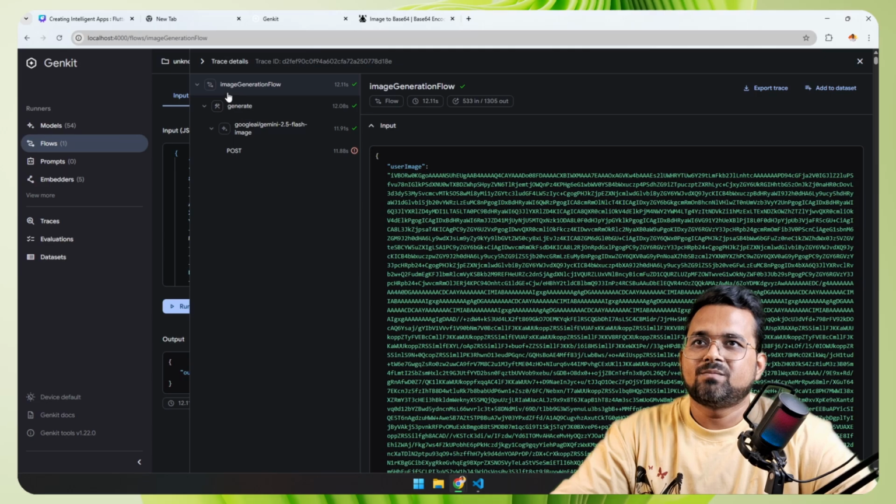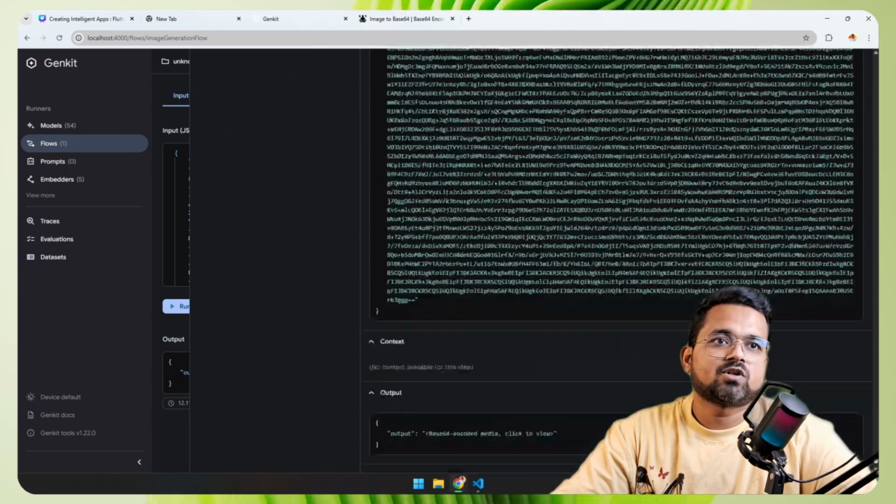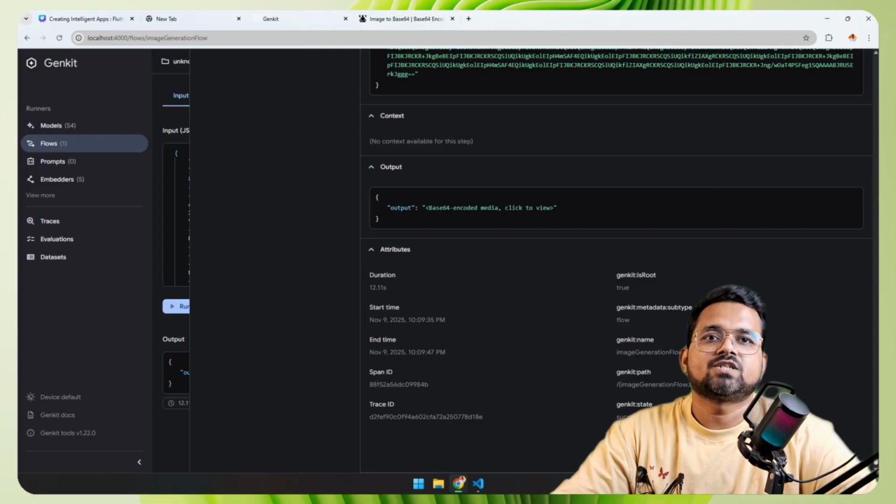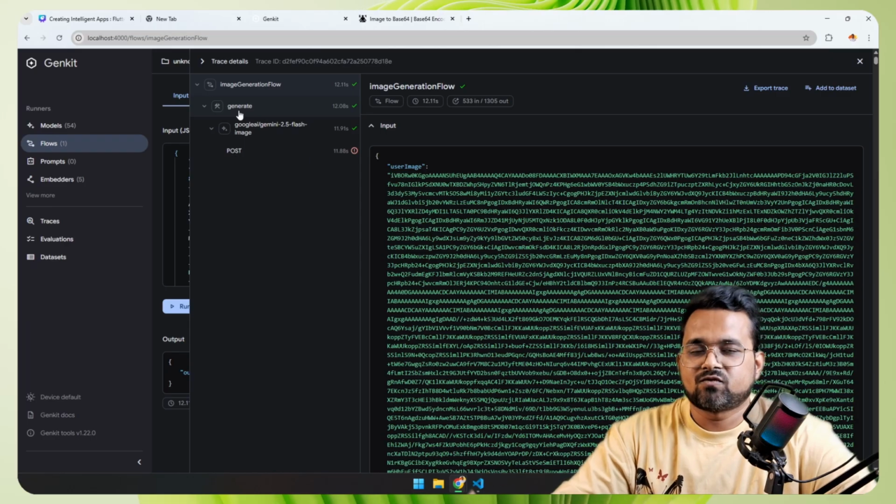So if we click on the image generation flow, whatever input and output have been provided is mentioned here. It takes 12 seconds to execute, and it shows the start time, end time, the flow name, and the state, whether it is success or failure.